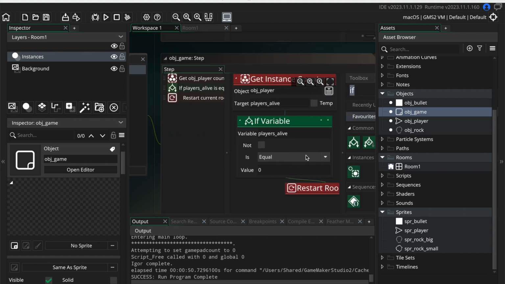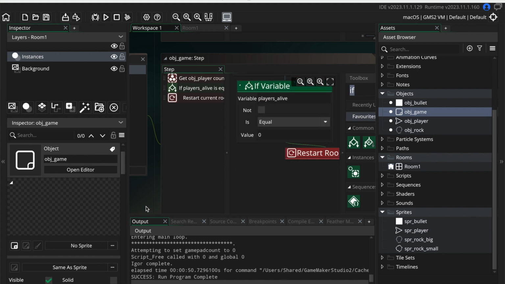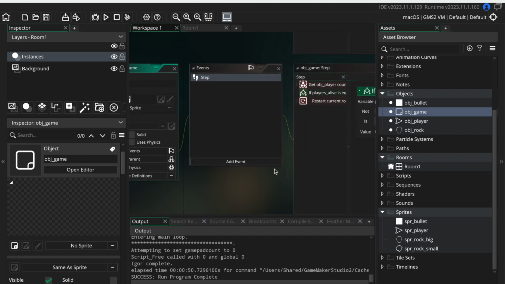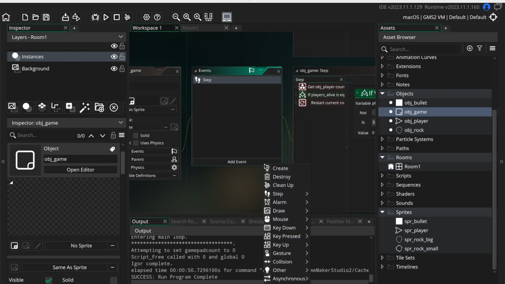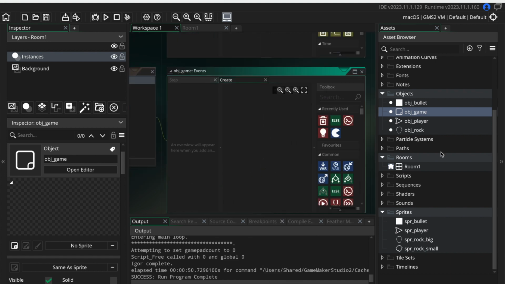Here we go. So, yes, what we're going to do is, again, this is the way I would do it. I would use liberal usage of variables. So I would create a variable here called game over, and I would set that to false.